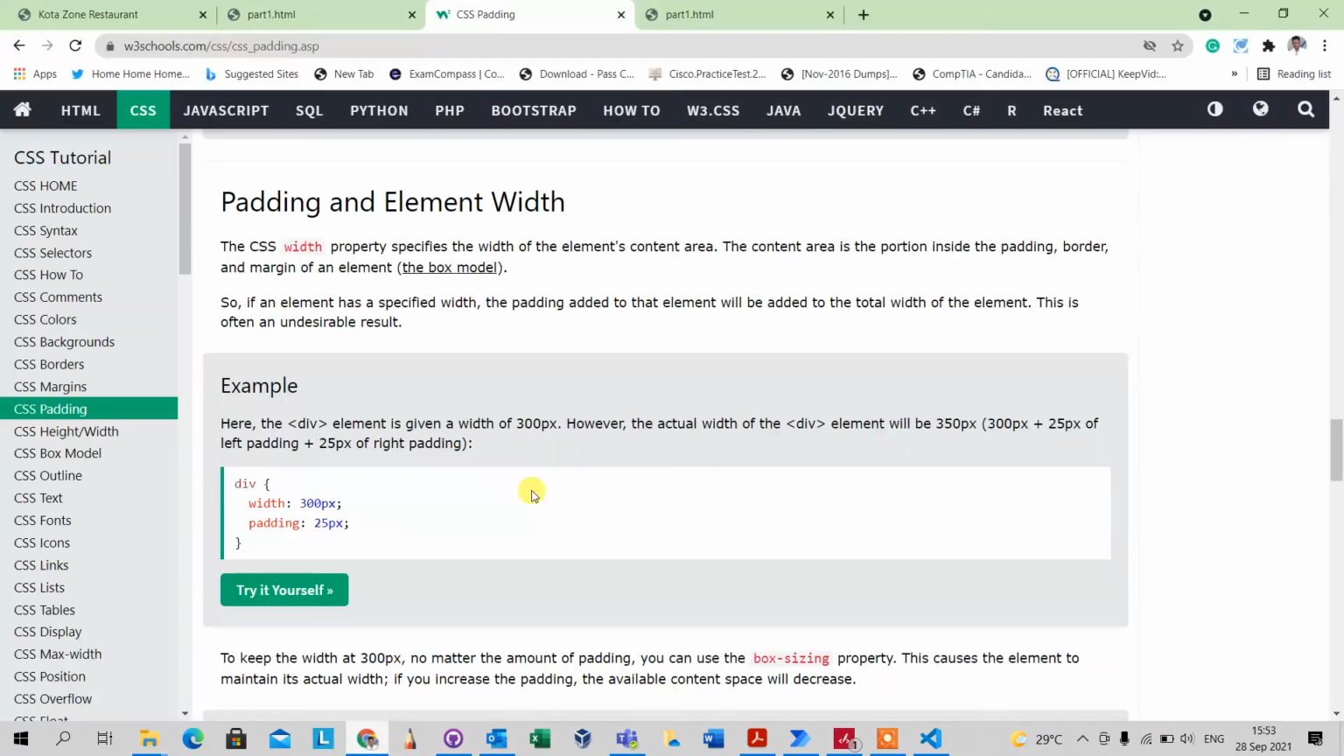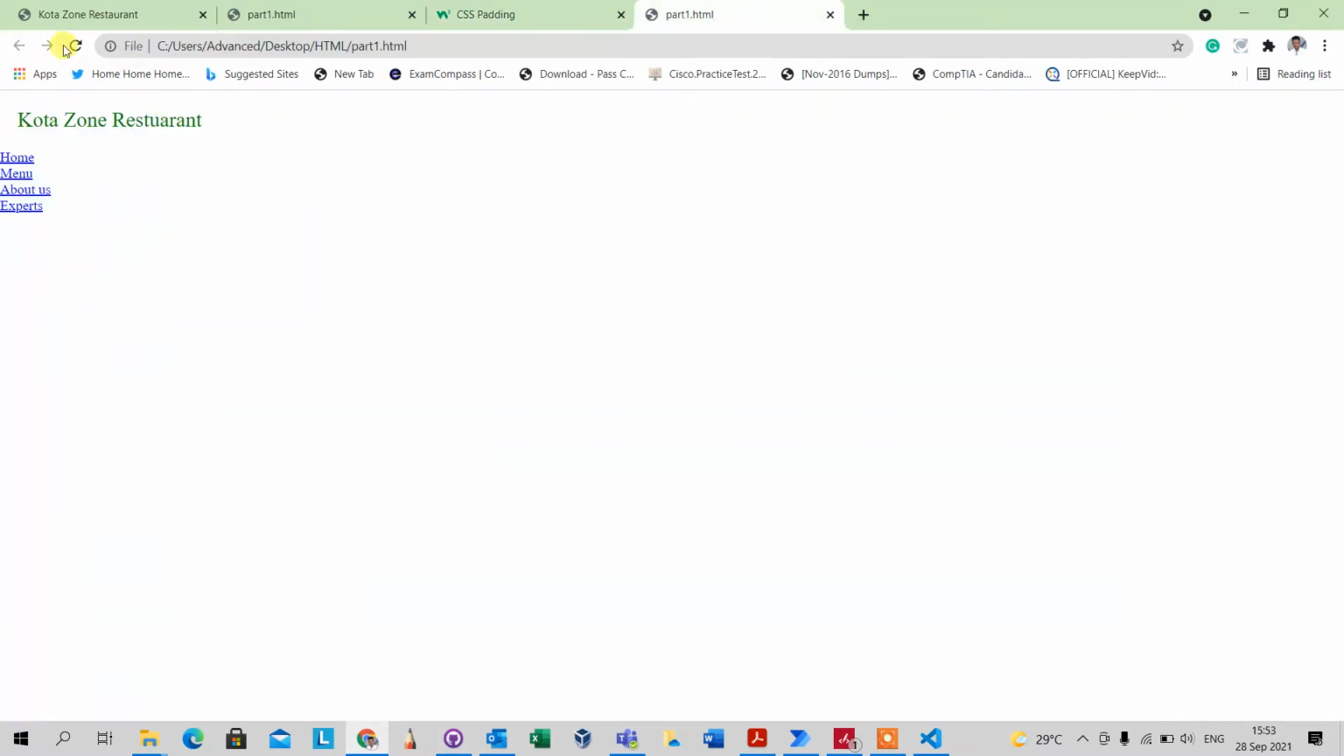Where's the browser? And then there it is. So you can see I've got the Zone Restaurant there. And now I want to take this and push it to the left. And then also change the font family, the font color, the font weight. Those are the things that you want to change, right? So that's what you want to change right now.